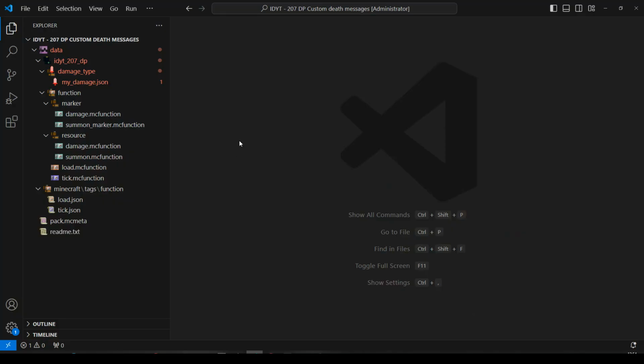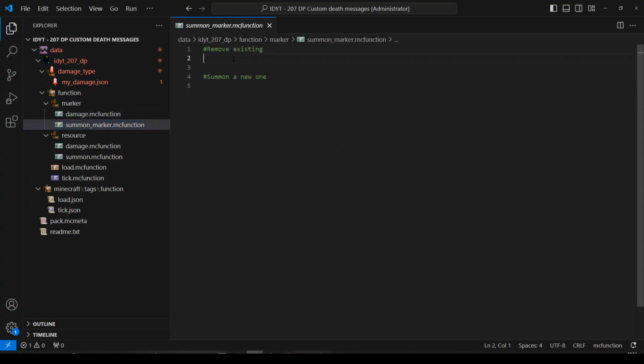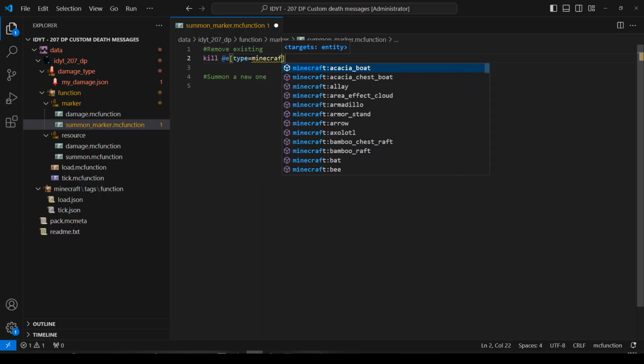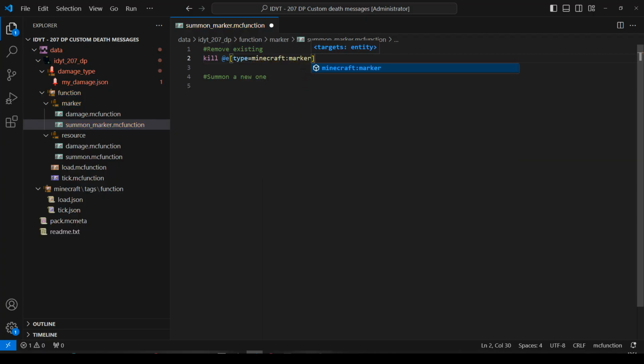There we go. Right. We might have to remove that my damage. It might, because it's unhappy. But let's go into marker and we'll summon a marker. First thing we'll do is we'll just remove any existing ones. Otherwise we'll summon another one on top. Type equals Minecraft marker. Tag equals message. Okay, that'll get rid of it.